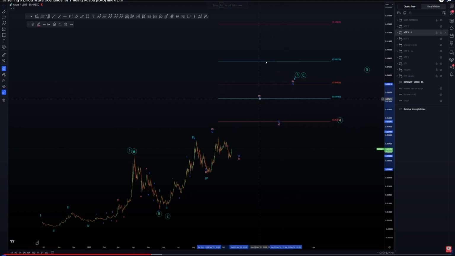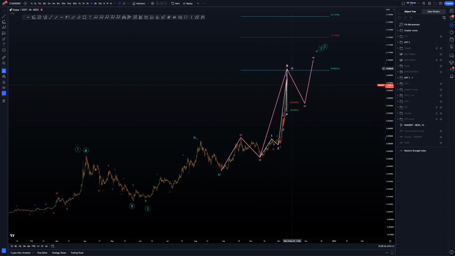Wave 3 went into the 2618 here. If you pull the extension too, you can see here that we went into the 2618 from the wave 1 root to the wave 1 top to the wave 2 bottom. From here you added 2618. As you can see, this was the bottom, the top, sorry, here. And so yeah, it's pretty cool.